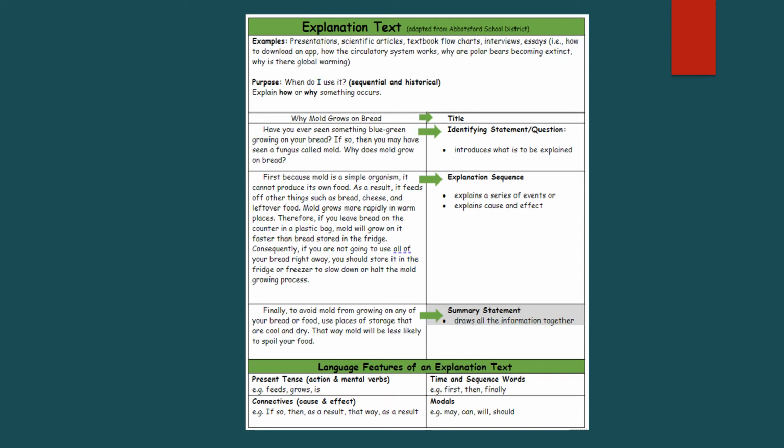What is explanation text? Well, there are two different kinds. There's sequential, where you might explore a topic like why does mold form on bread? And there's historical, where you might explore a topic like what events led to the war in Afghanistan?